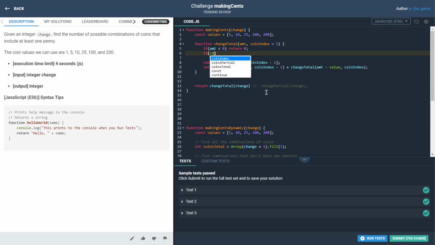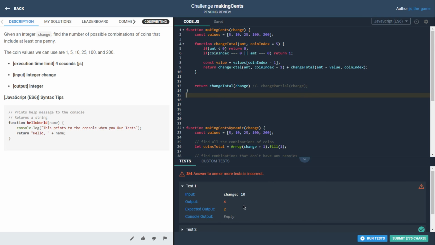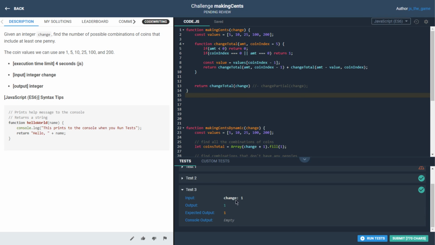The other thing we need to check is if we've made it down to a coin index of 0. In that case, we want to return 1, because this is the total, like if we're including pennies. We also want to say if the amount ends up being equal to 0, we also want to return 1. So we'll just throw that little or in there. And now, since we've renamed this one down here, it's going to look for this making sense function up here. So let's just run this and see what happens. We get the 4 for this one, but these ones are all okay.